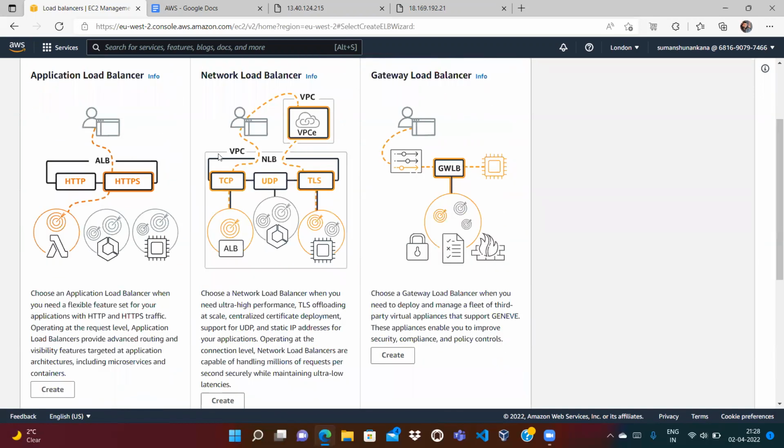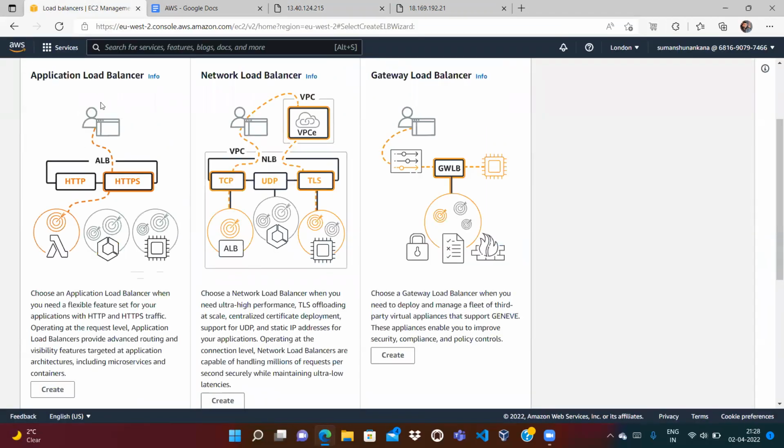So now we have the main three types of load balancer. Which load balancer do you have to use? Because you are accessing your application and you want to create the load balancer for your application, which is based on HTTP and HTTPS, you have to create the application load balancer, which is based on HTTP and HTTPS.